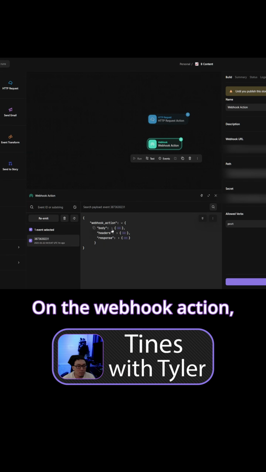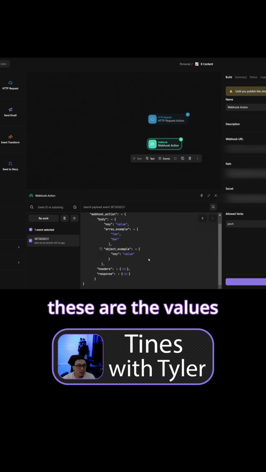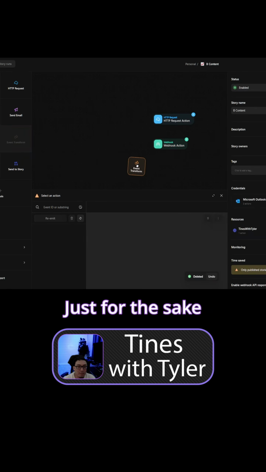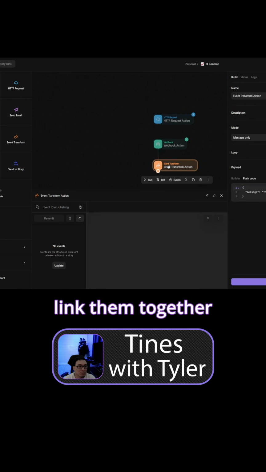On the webhook action, we can look at the events. Under the body object for the webhook action, we can see that these are the values that were set up in the dummy payload. Just for the sake of demonstration, I'm going to bring an event transform action onto the storyboard, link them together, and then simulate receiving and transforming this data.